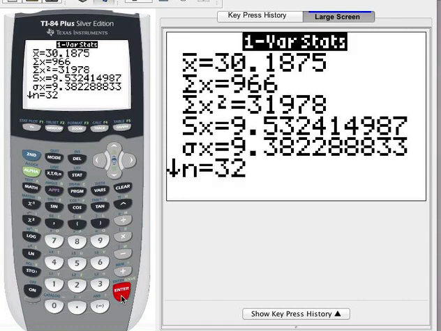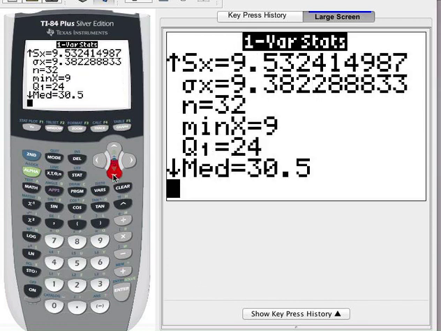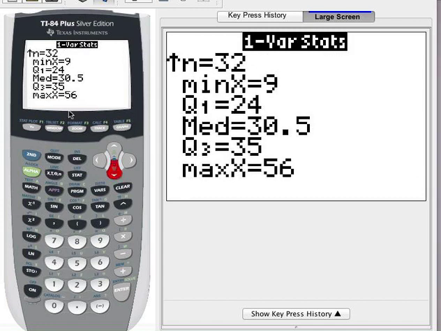So our new mean is 30.2. If I scroll down, I can get our new median. The new median is 30.5. The standard deviation I can still see, it's 9.5 up there at the top. The range, if I scroll down, the new max is 56, the new min is 9, and the difference between 56 and 9, that is 47.